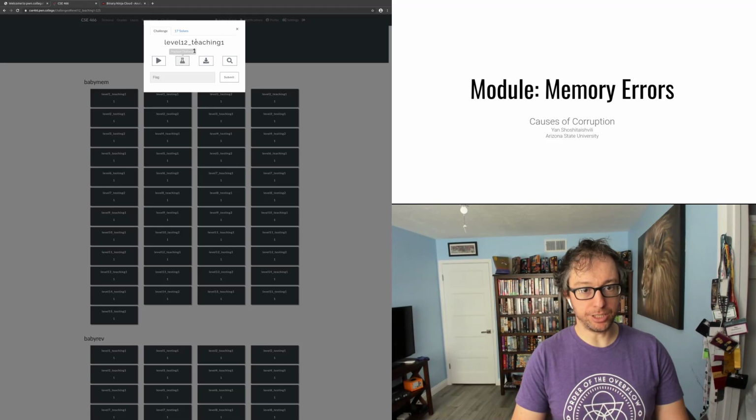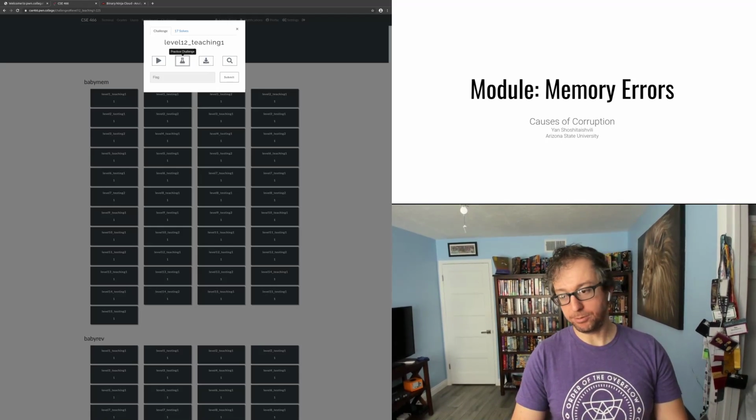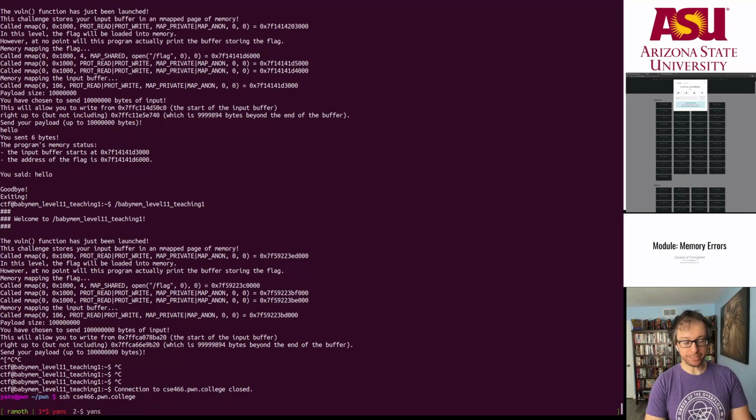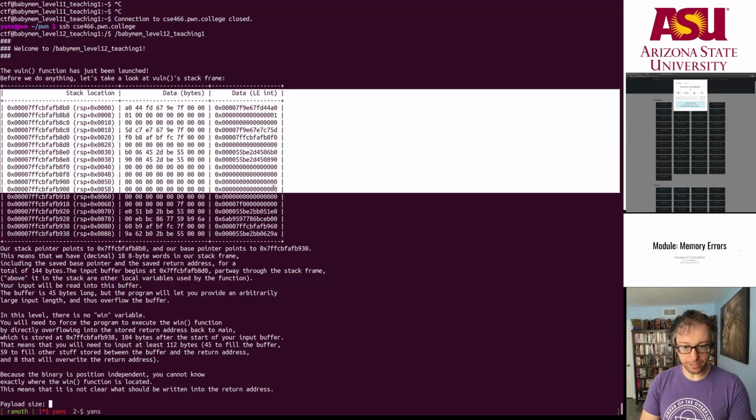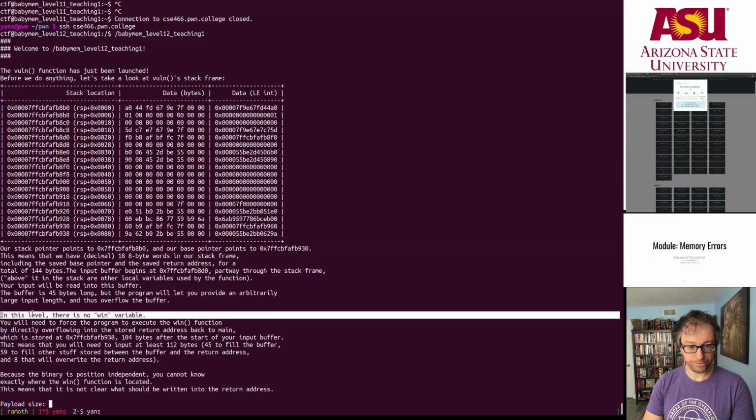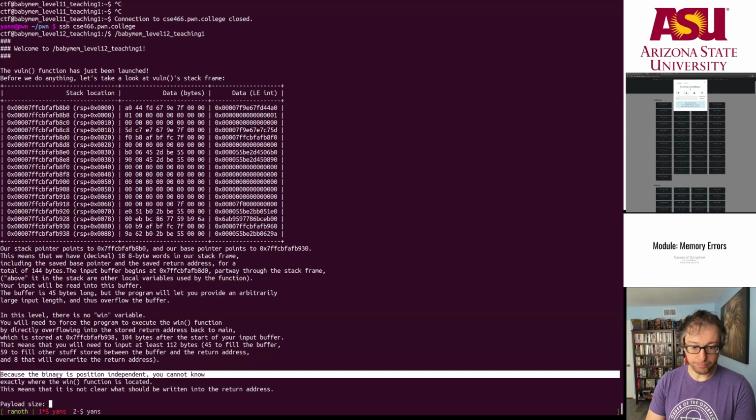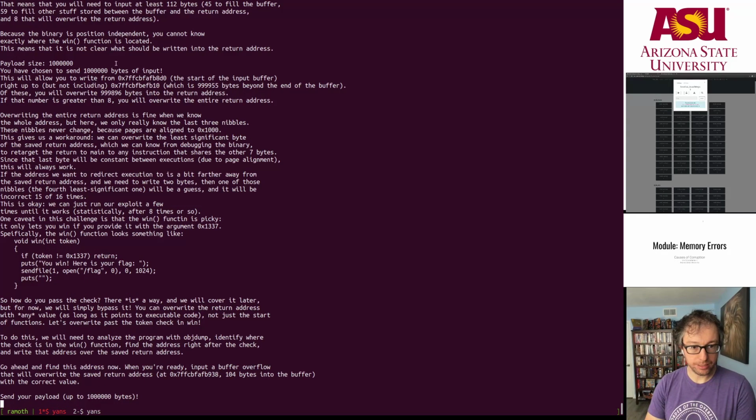So let's launch up level 12 teaching and see what it's about. SSHing back in. If we run it, it gives us the standard stack dump. That's pretty good. There is no win variable, so we have to execute the win function. That's fine. Binary is position independent. Payload size, very high. So this way overflows the buffer.